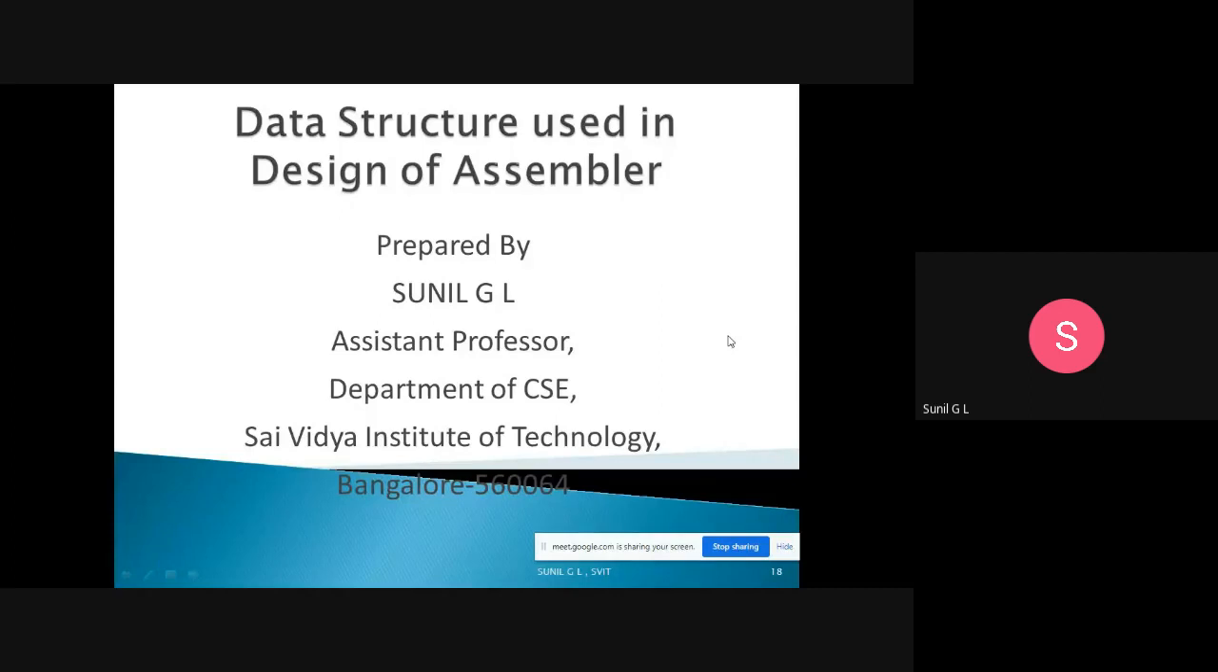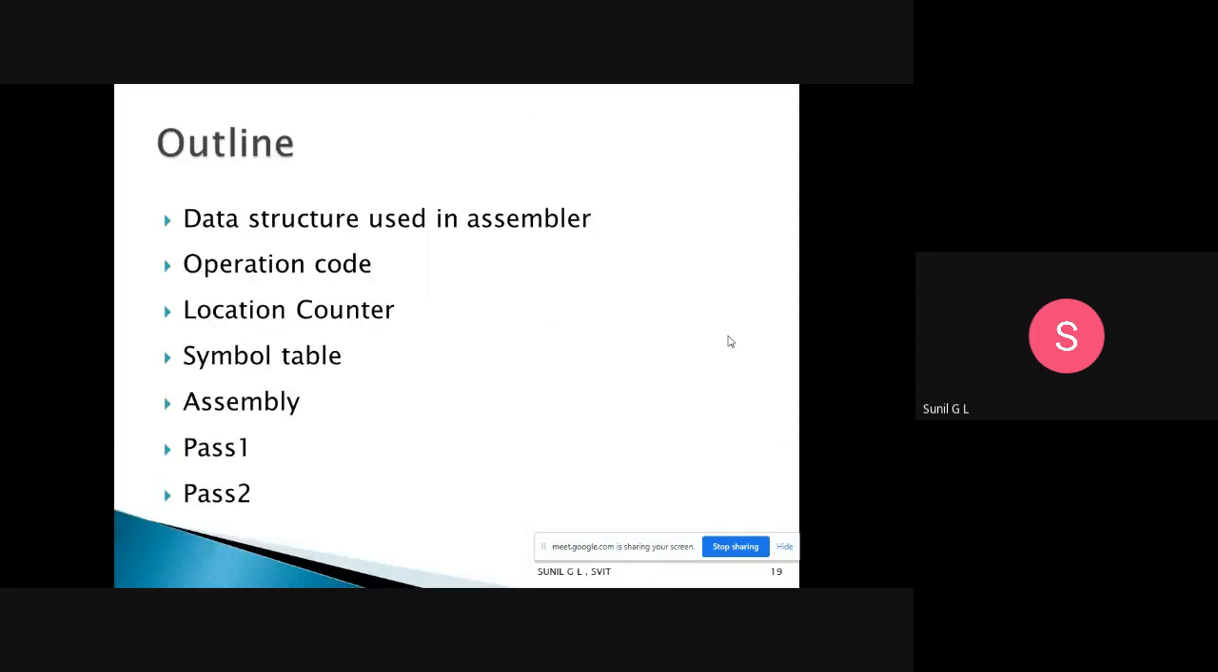Students, today we will discuss the data structures used in the design of an assembler. In the previous class we discussed what an assembler is, the different types of assemblers, what the object code or object program is, and the different formats of object code. Today we will discuss the data structures used.